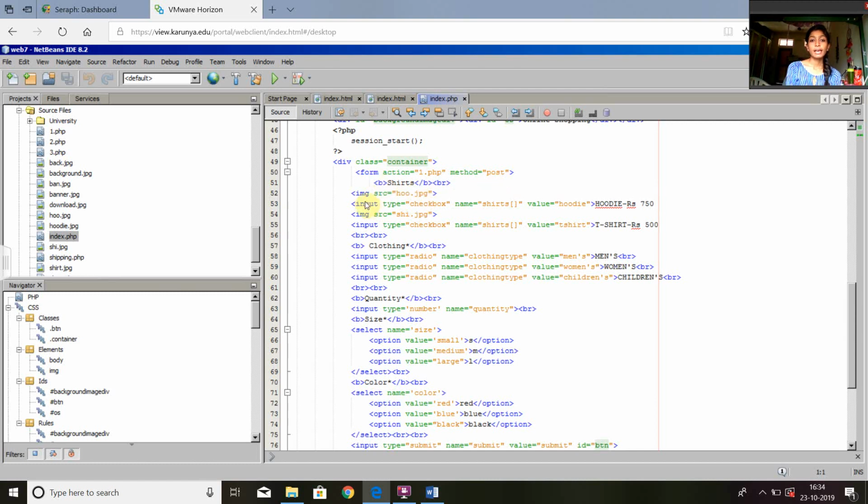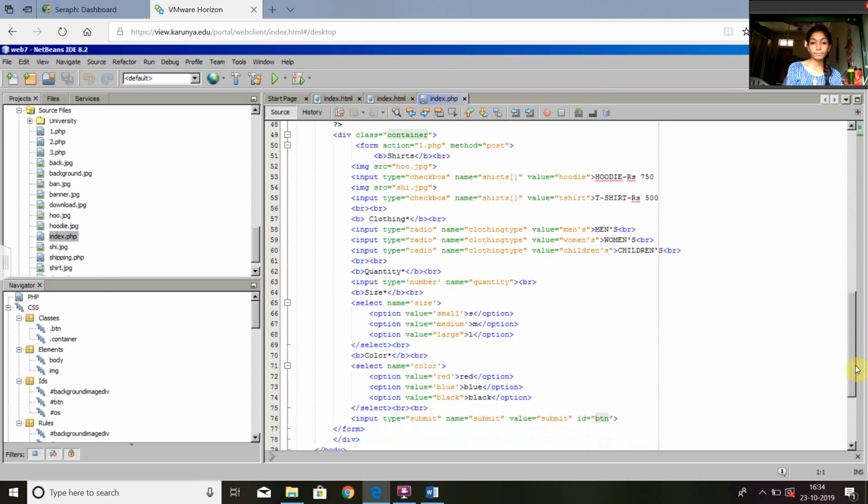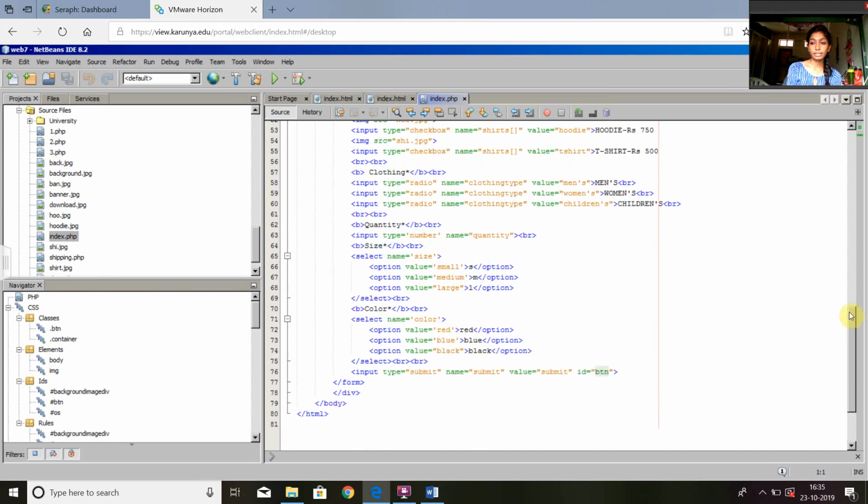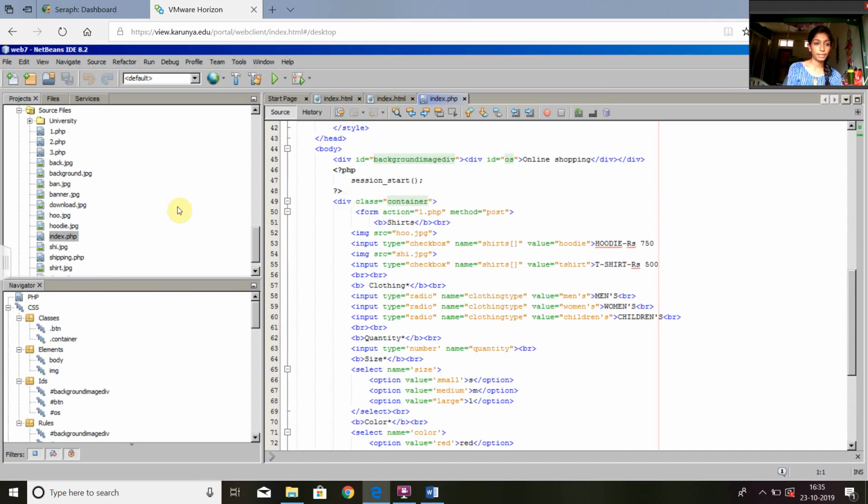Here I will give shirts, and I will give the image. I have given an image and a checkbox to say if it is a hoodie or t-shirt. Then for clothing, I have given men's, women's and children's using a radio button, with the name and the value. The quantity I have given as a number. Size and color I have given using drop down menus, and here I have given a submit button. On clicking the submit button, it will go to one.php.